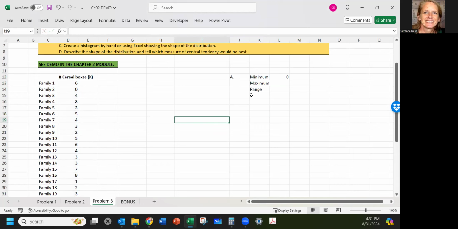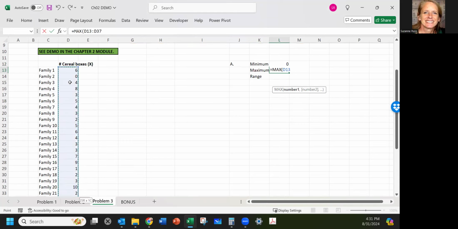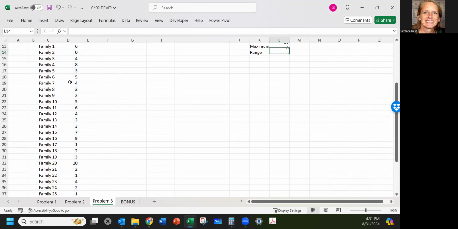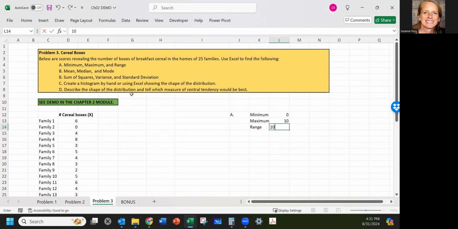Now we have to do the same for the maximum. And as you might remember, MAX is the command for maximum. Place my cursor in the top cell, hold Control-Shift down arrow to select, and Enter. And the range, of course, is just the maximum minus minimum. And I can see that that's going to be 10. So we're done with number 1.